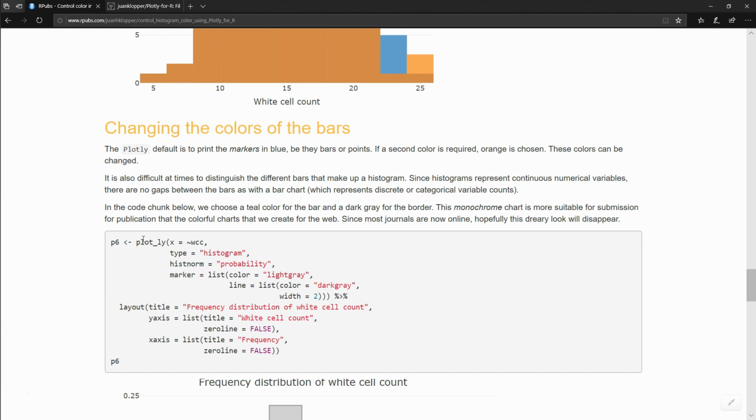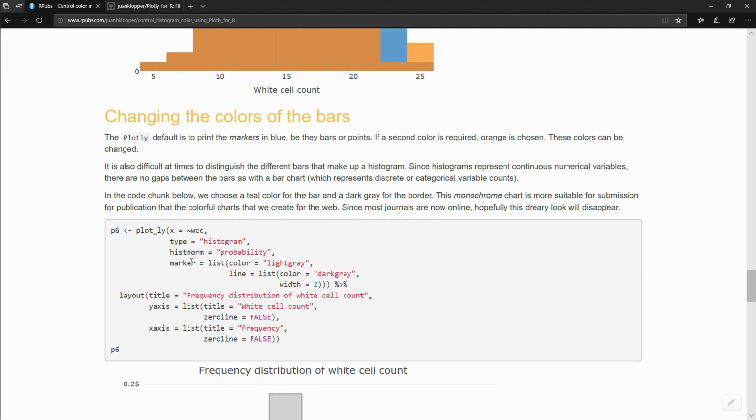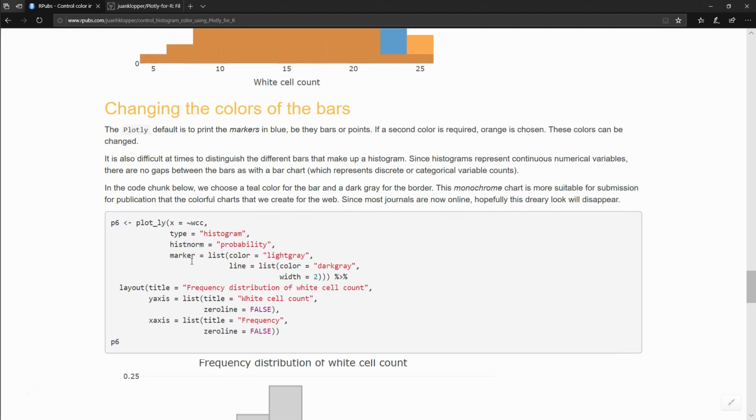So for P6 here, we have plot underscore ly. We're going to have X equals the white cell count, the type is a histogram, the histnorm is probability, and then the marker. Now, if you see the word marker, markers are the lines, the actual dots for scatter plots, these little rectangles for a histogram, all of those are markers. And I want a few keyword arguments here, so I'm going to put them in a list for the markers. One is the color and one is the line. The color, I just want it to be light gray.